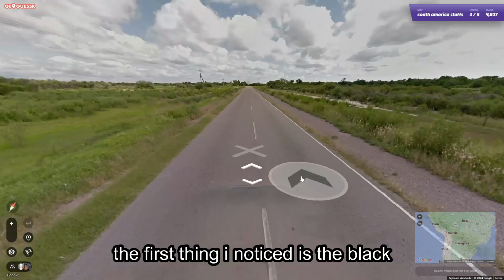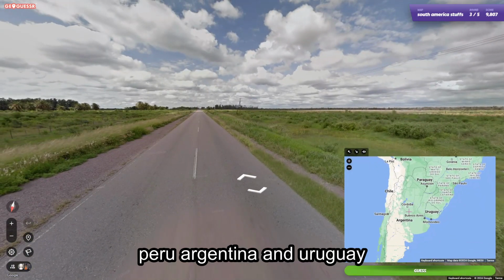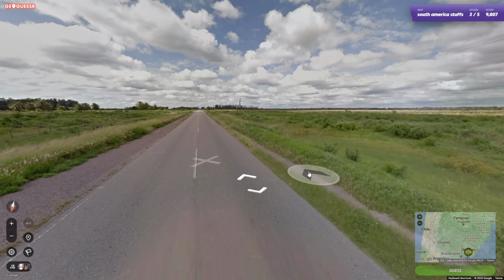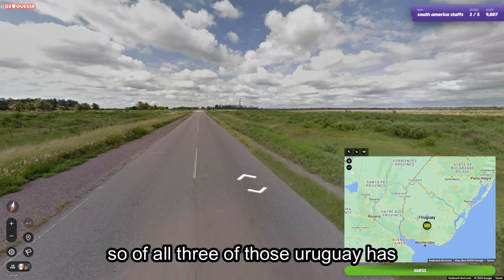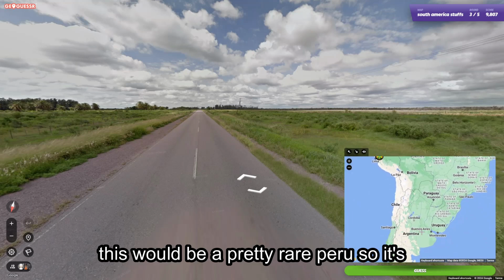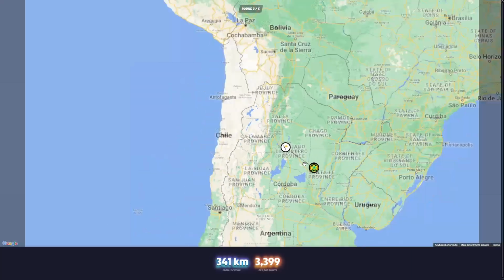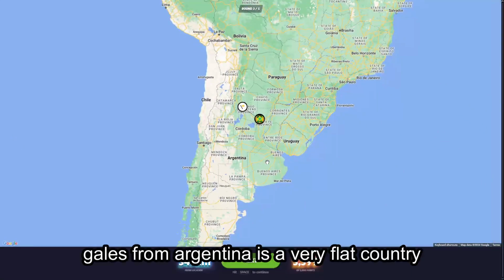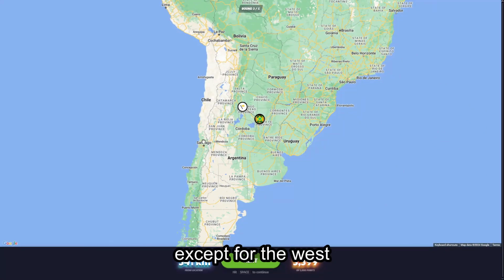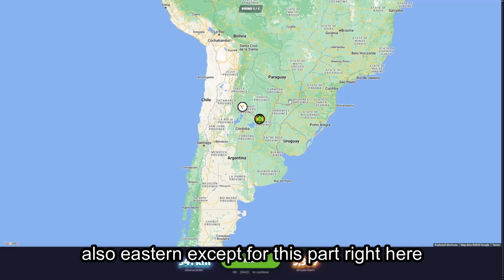This one, the first thing I noticed is the black Google car. Black Google car you see in Peru, Argentina, and Uruguay. So of all three of those, Uruguay has distinct road lines. This would be a pretty rare Peru, so it's probably going to be Argentina out of the bunch. Also, Argentina is a very flat country except for the west, and just like the greenness, the plains. It's going to be northern Argentina, but also eastern, except for this part.